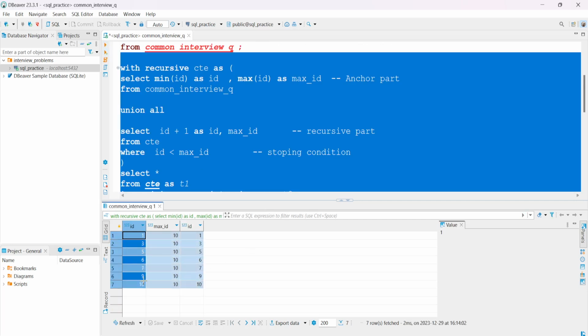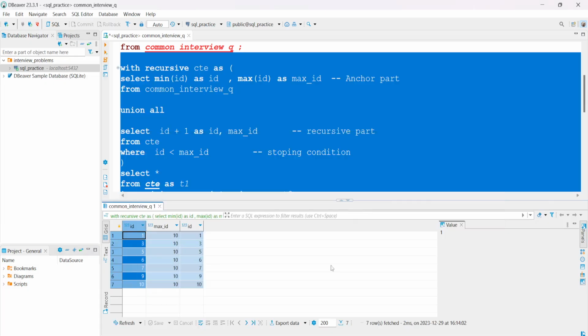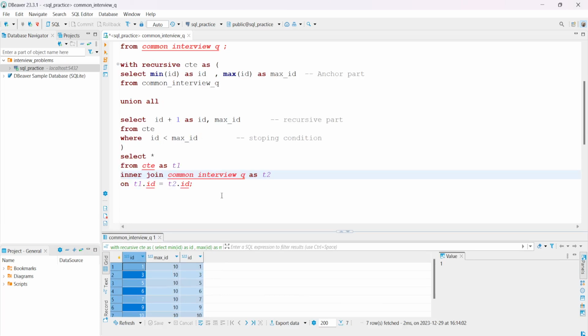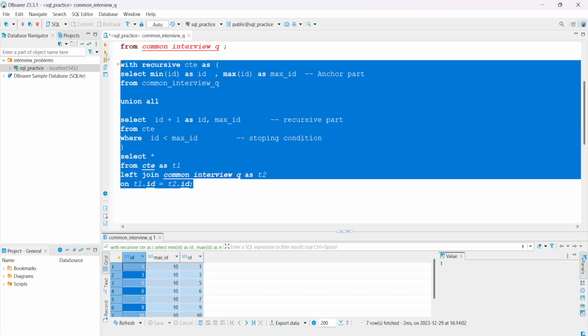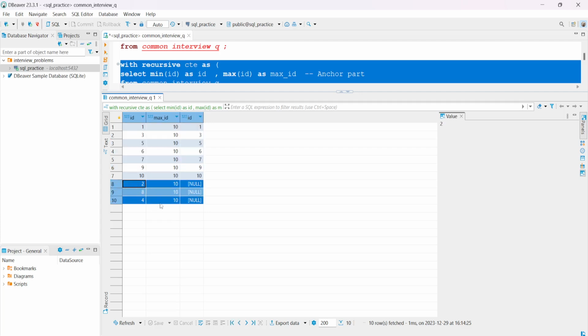If you see, we lost the missing data. We have 7 records here, and in the input also we have 7 records. We lost the missing data. So for that, we will have to use the left join because the full table is on the left side. So let's do that. Here you can see these are the records which are common between the two tables, and 2, 8, and 4 are the missing records.